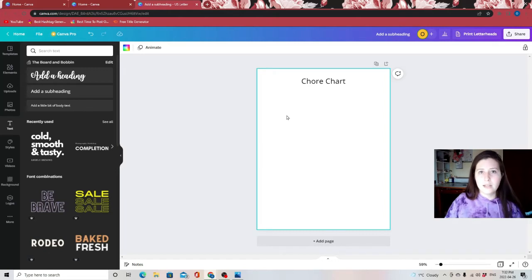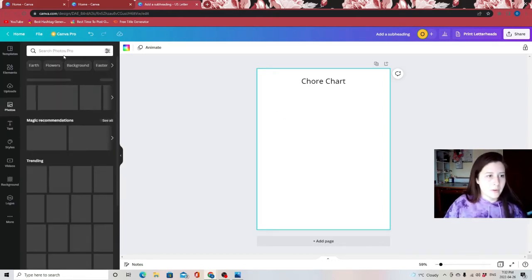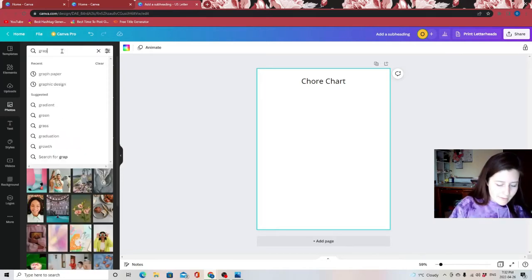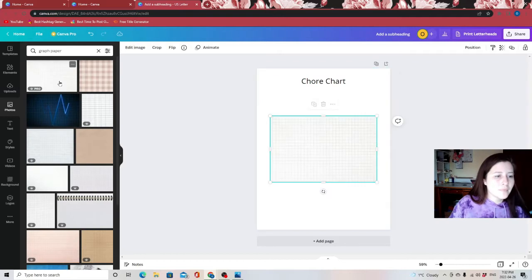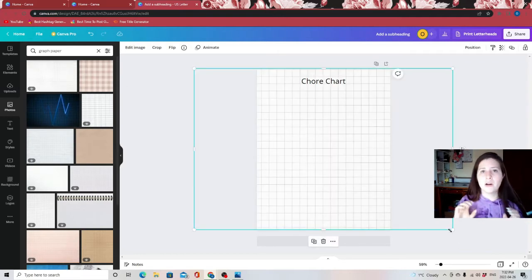Another thing I like to do when I'm creating printables is to go to Photos and search graph paper. You can build your worksheet or your printable over top the grid and then just delete it when you're finished, and everything's going to be lined up and aligned really well. So using that in combination with the alignment tools on Canva. So there's my graph paper there.